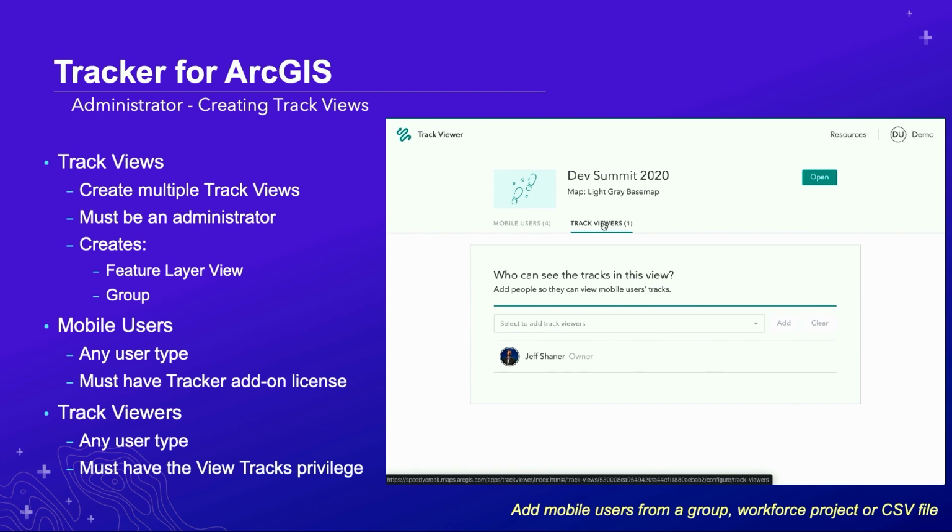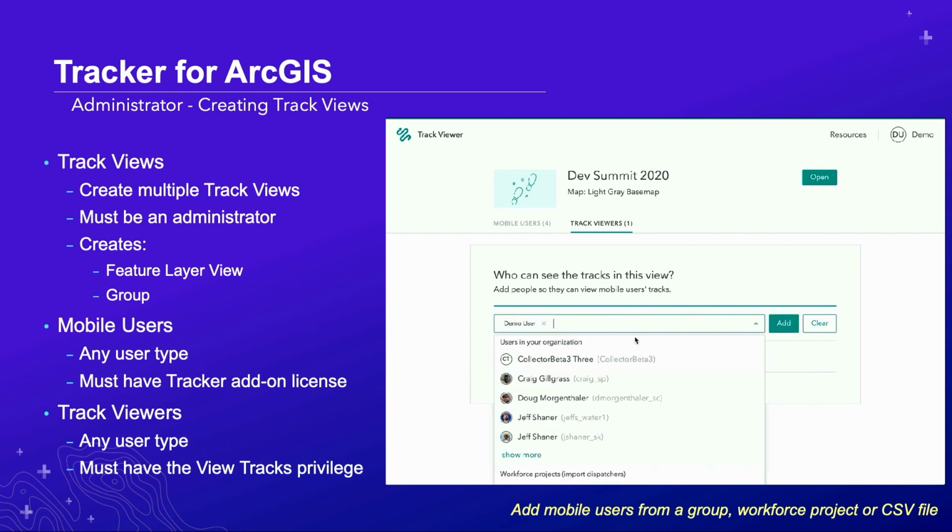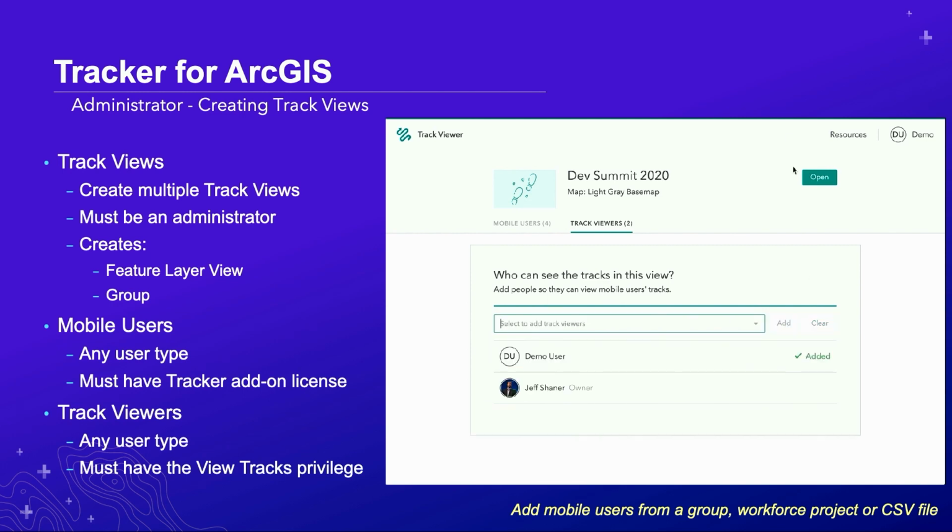And then you have the track viewers. The owner of the location tracking service is added by default, and then you can add other viewers to it. They just simply need to have a viewer user type, and then you need to, and I will show this in a bit, have granted them the view location tracks privilege in the organization. The administrator needs to do that for you, and I'll show you how that works in a second.